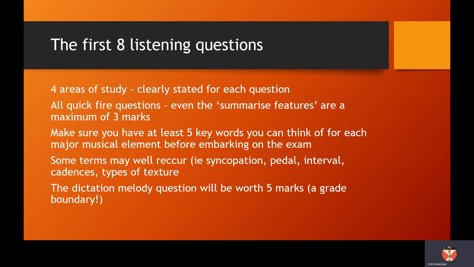We begin with the first 8 listening questions that you will do first in the actual exam. There are 4 areas of study. They are, of course, Western classical music from 1650 to 1910, popular music, traditional music, which is kind of what we're doing at the moment with the blues, African fusion, salsa and reggae, and the final one, which we do after Christmas, which will be Western classical music after 1910, which kind of brings in minimalism, Maren Copeland, and some of the slightly wackier stuff that emerged after the Romantic period. And each one of those areas of study will be stated at the top of each question, so you'll be knowing which genre you're dealing with straight away.